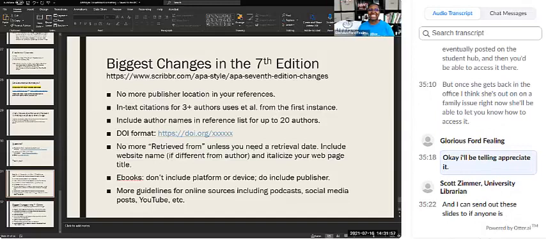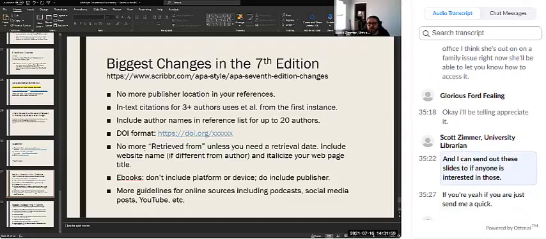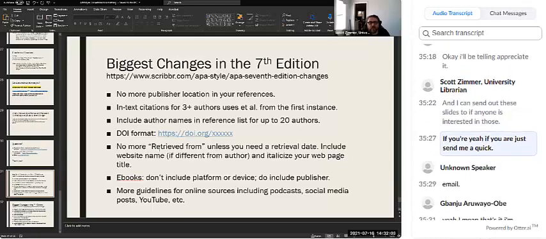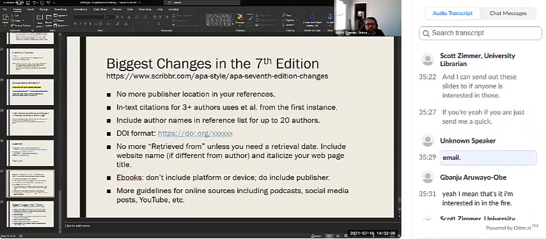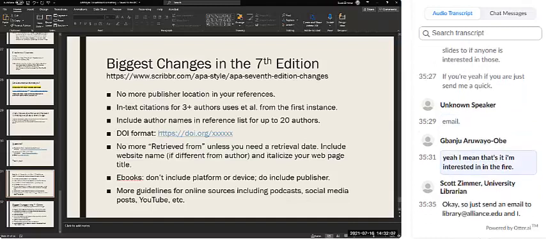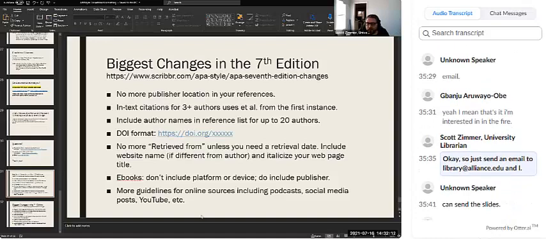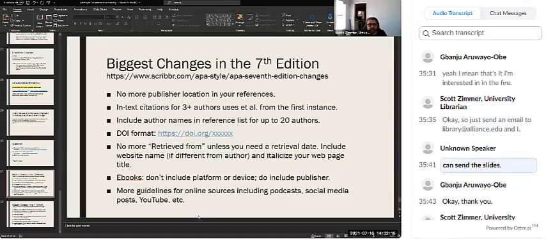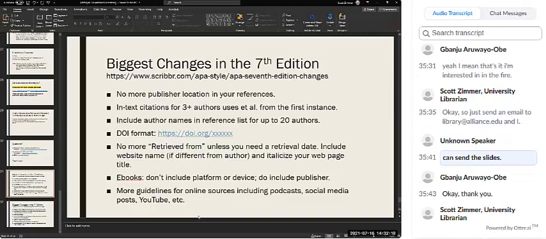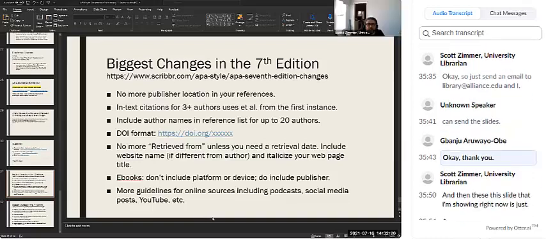Yeah. And I can send out these slides too if anyone is interested in those. Yes, if you are, just send me a quick email. I'm interested in the file. Okay. So just send an email to library@alliant.edu and I can send the slides. Okay, thank you. Good.